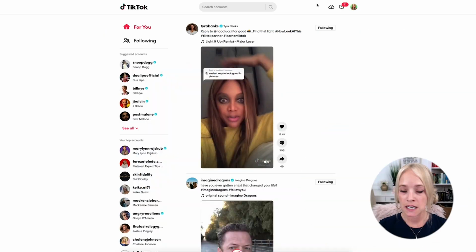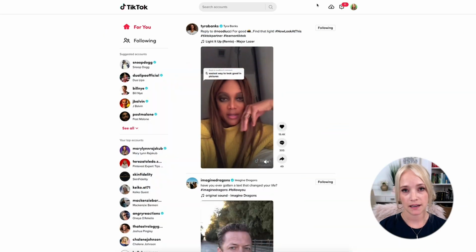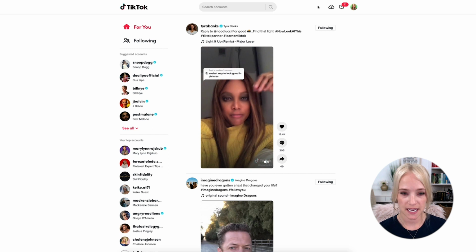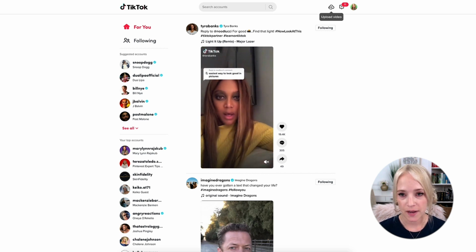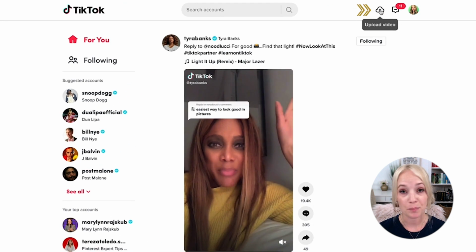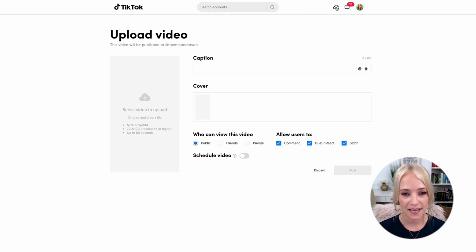So the first thing that you're gonna do is go to ticktock.com on desktop. This doesn't work on mobile, got it? So go to ticktock.com and log in to your TikTok account. The next thing we're gonna do is go to this little button right here that says upload video. We're gonna go ahead and hit that.